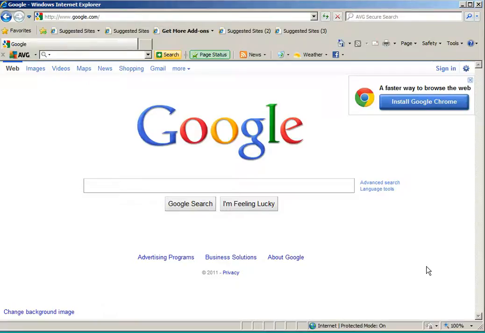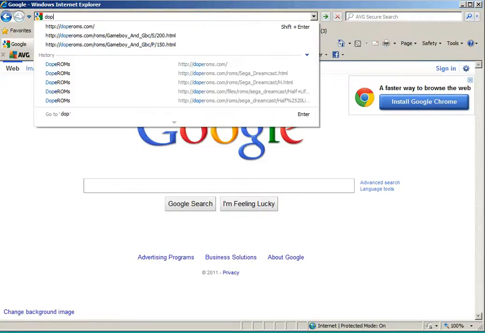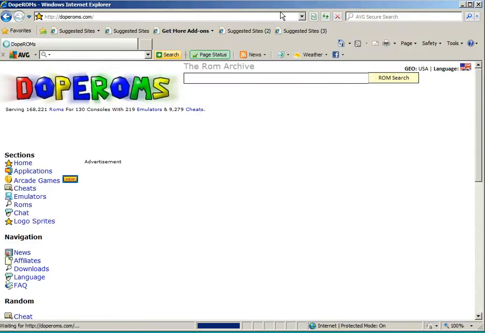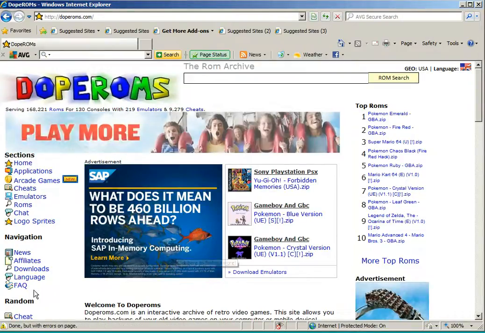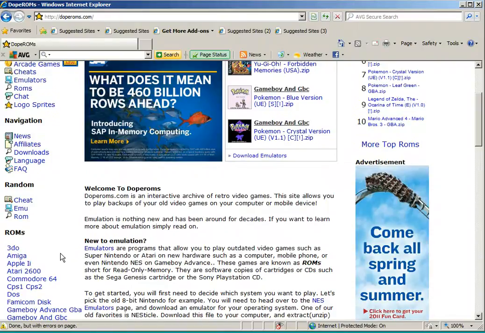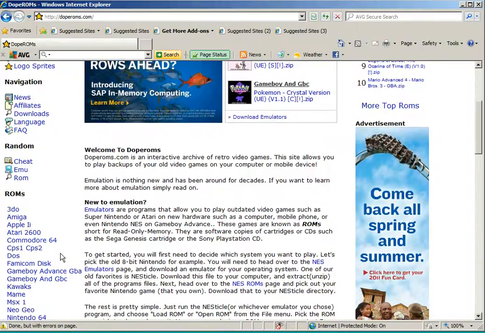Now, the first thing you want to do is go into Internet Explorer or whatever web browser you use, go to the URL bar, take out google.com if you're on Google, and type in doperoms.com. I'll post a link in the description so I don't have to spell it out. This is a great site if you want to get into emulators and ROMs. I'll go over how to use it, and maybe how to use it on your phone too, so check that out if you're interested.